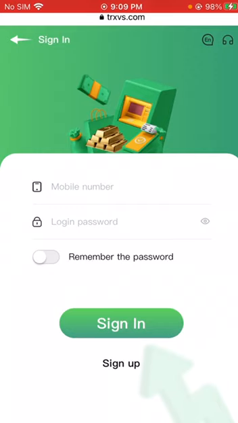Please open TRXVS.com with your mobile browser. Now click Register to fill in.